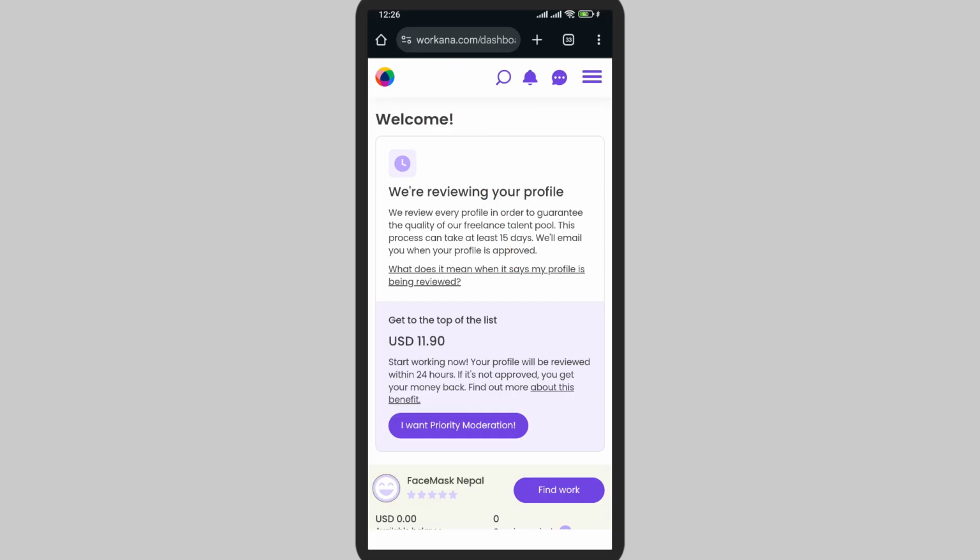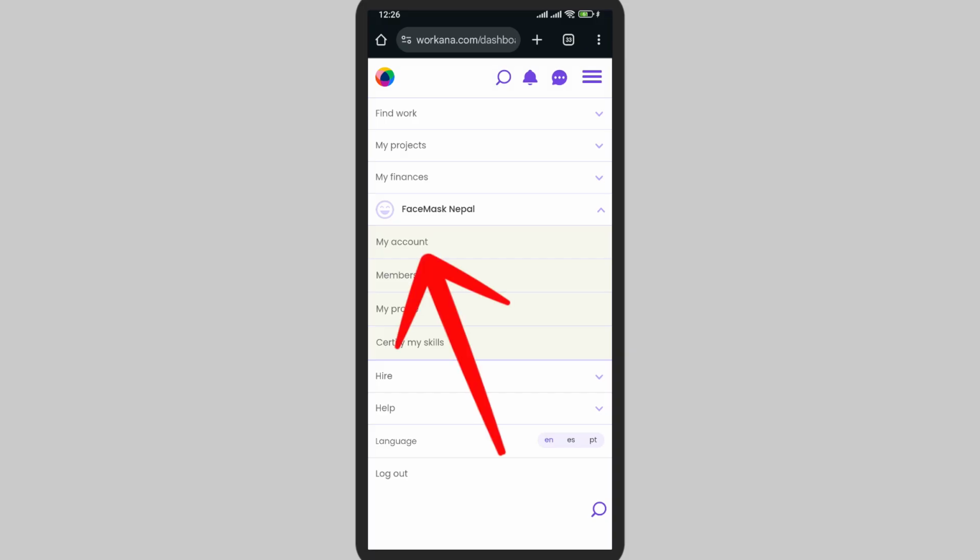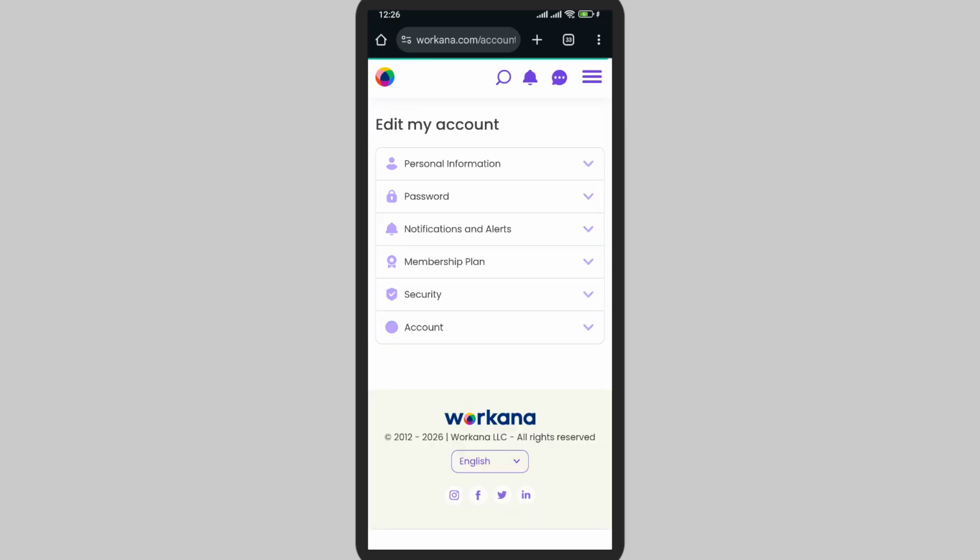Now, here on the right top, you can see this three line icon. Simply tap on this three line icon. Simply tap on your profile name. Here, you can find a drop down of My Account. Tap on My Account.